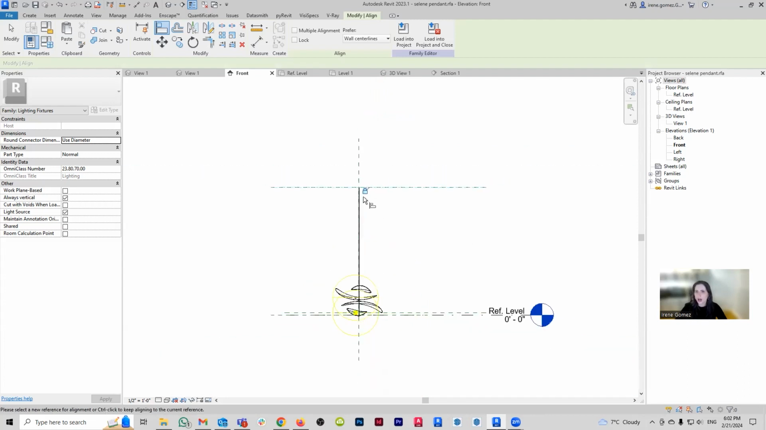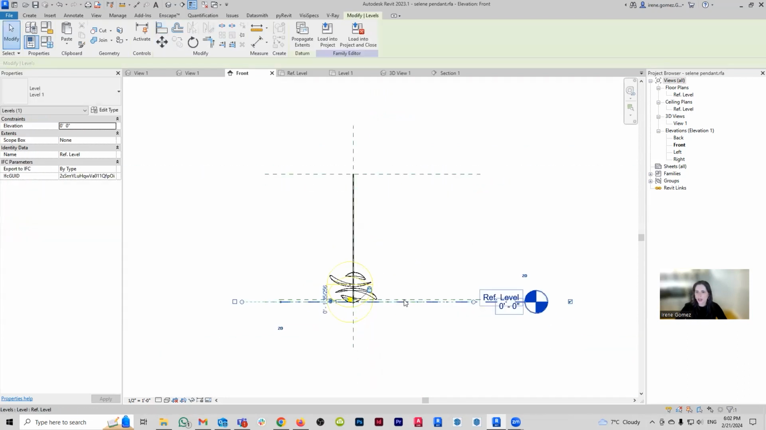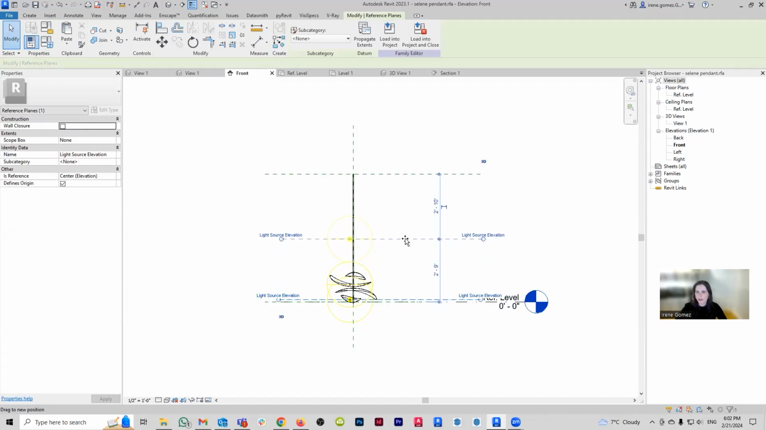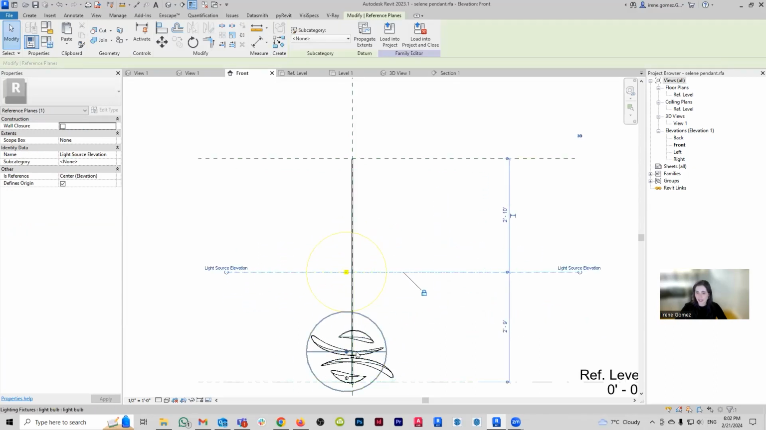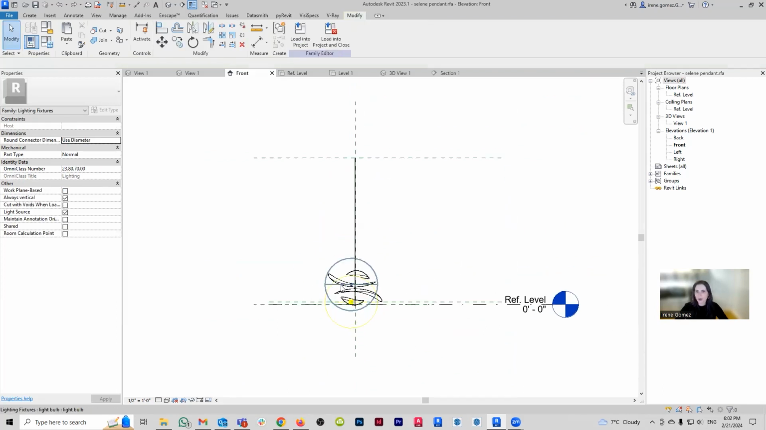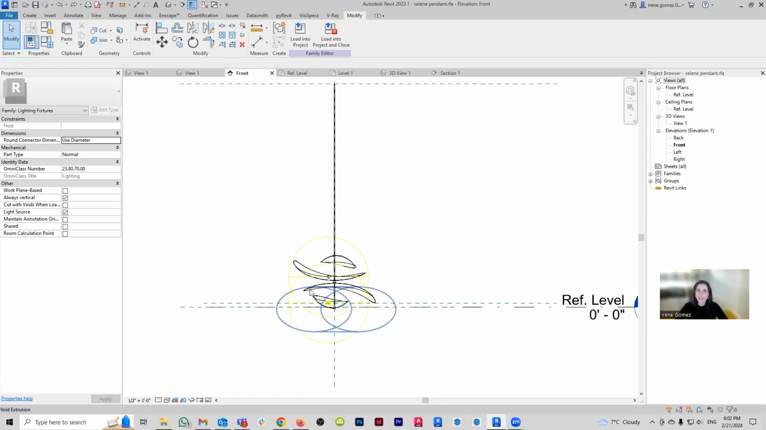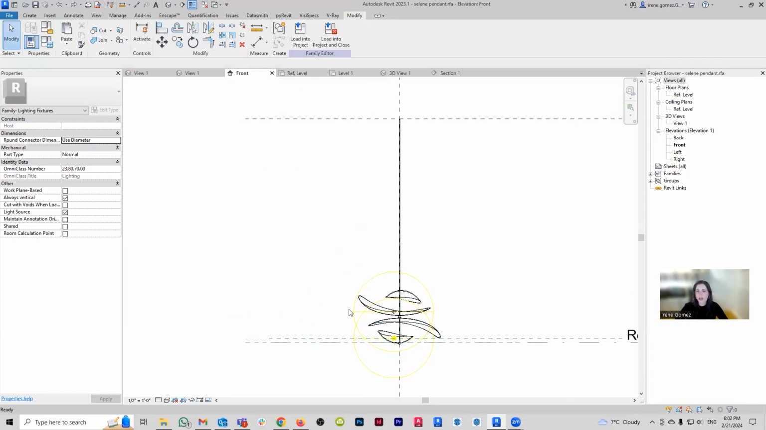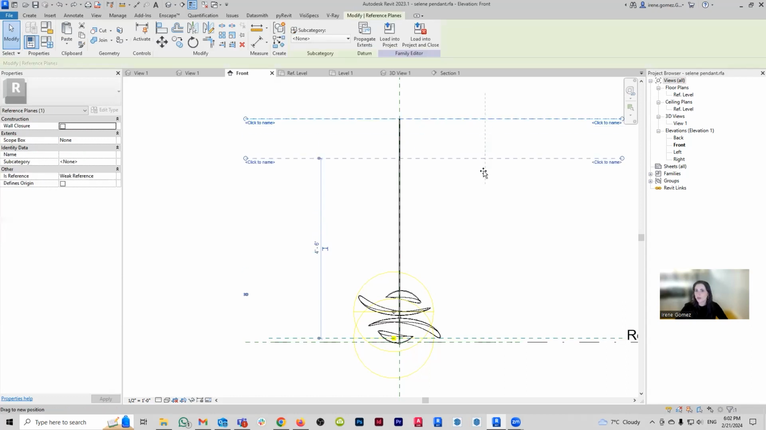I'm going to lock it, and let's see what happens if I move the height of my reference plane. Okay, it's not working. Now this one is completely stuck, locked, like nobody's responding. So there are two things I can do. The easiest one is to ignore it, because you're never going to move this reference plane. You're only going to move this one.